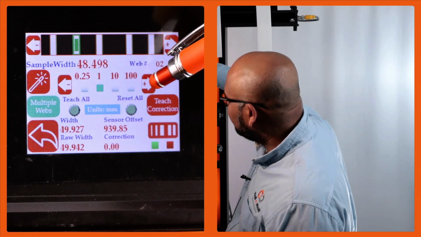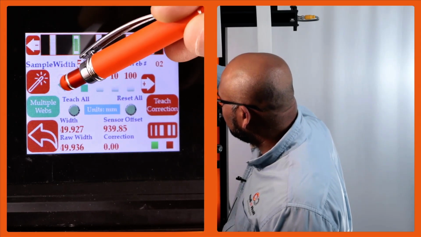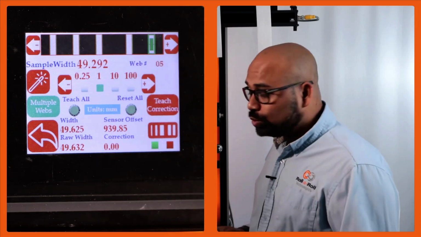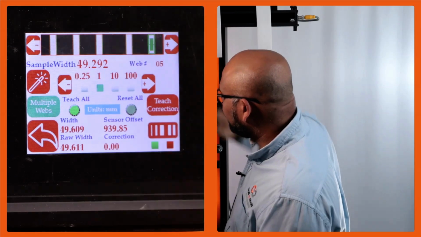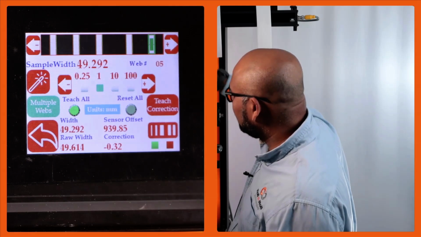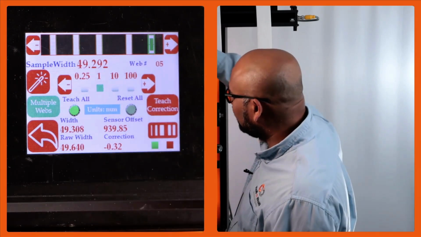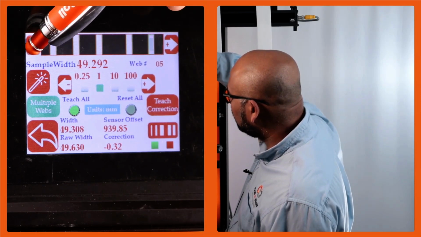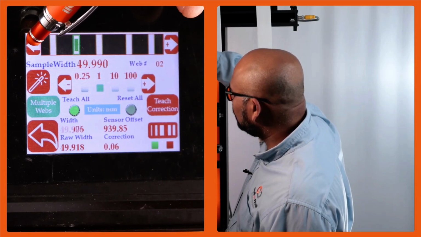I'm going to enter this sample width here. Okay. So if I want to do all of them together, I'm going to press this teach all button, make sure that is highlighted, and then I'm going to press this teach and accept. Now, all these samples will have a correction. Before we had everything as 0. And if I now scroll through, Web 5, Web 4, Web 3, Web 2, and Web 1, all of them now have a correction. So it's just a quick way for you to do this.